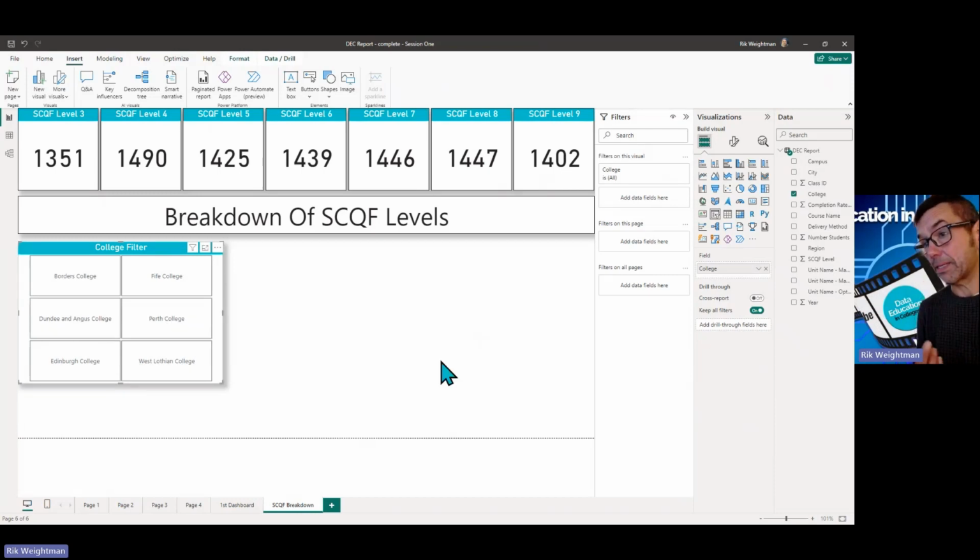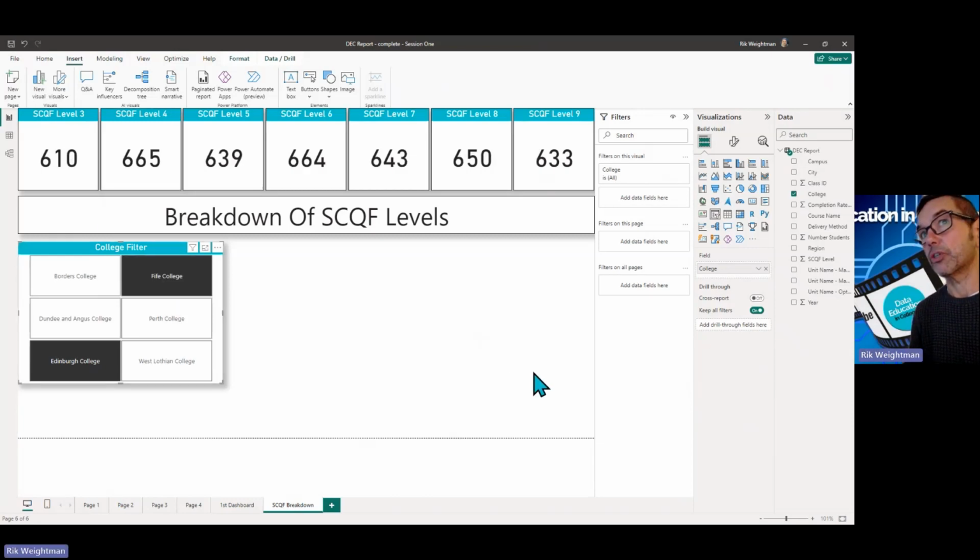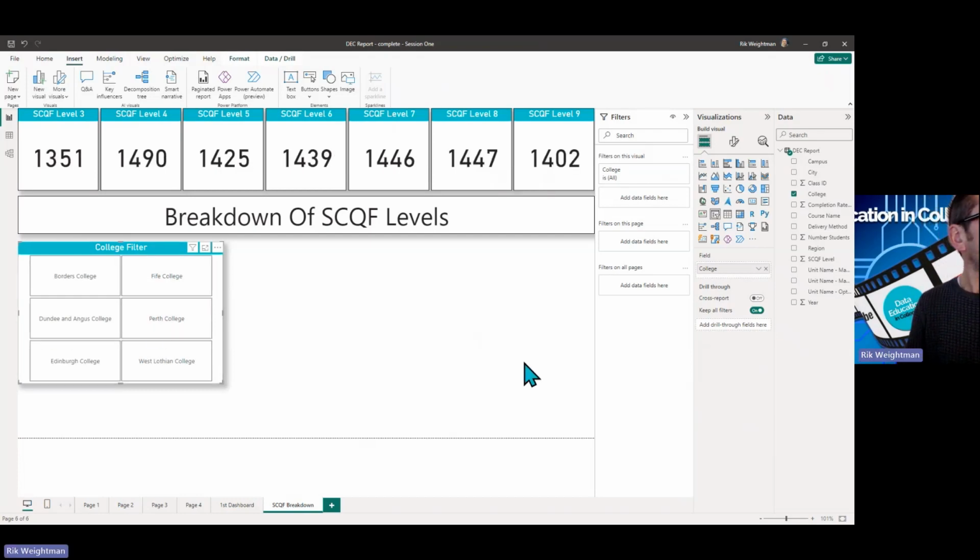The other thing you can do with these slices as well, you can compare one against another, or you can add the two together or whatever. So in this case, because they're all cars, they'll be added. So if I select Edinburgh College, hold Control and select, that then shows me the breakdown of SCQF levels between the two colleges. Quite a useful little tip. Click that off.